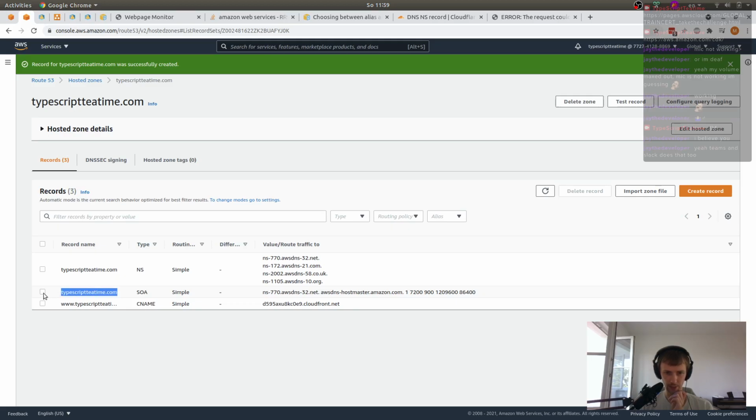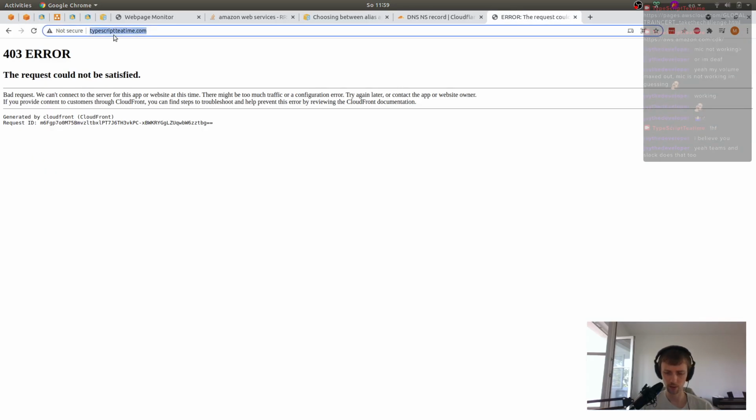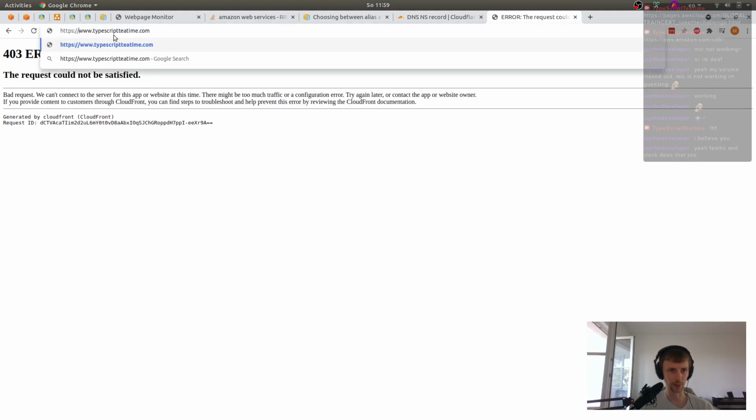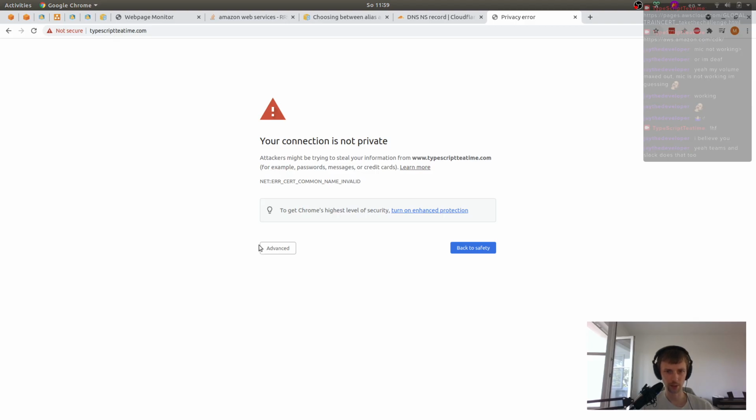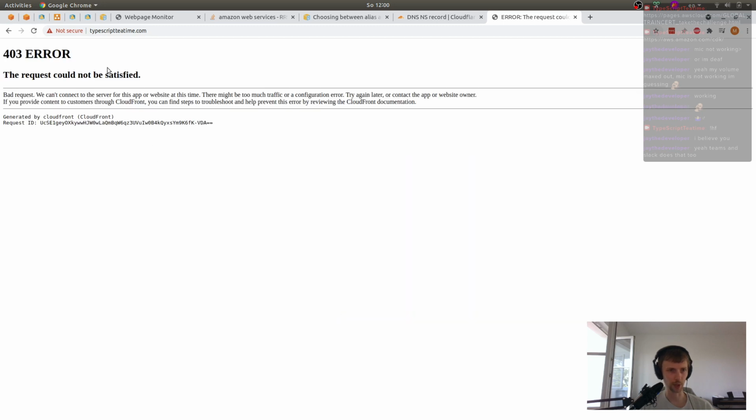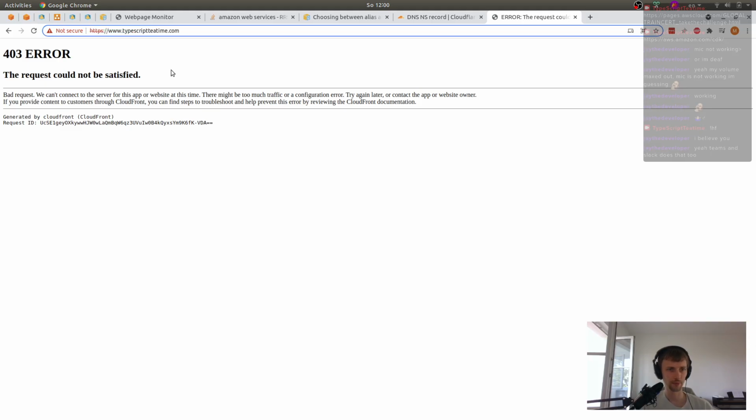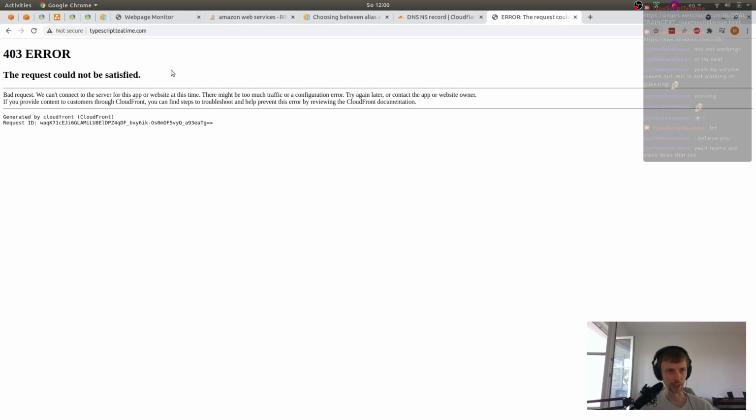For both TypeScripttime.com as well as www. HTTPS, connection private. Yes. Oh, I think this one, no, it doesn't. We do HTTP, no. We get errors from CloudFront, which is already right? Which means CloudFront already receives the traffic.